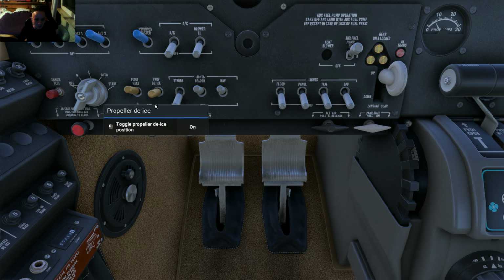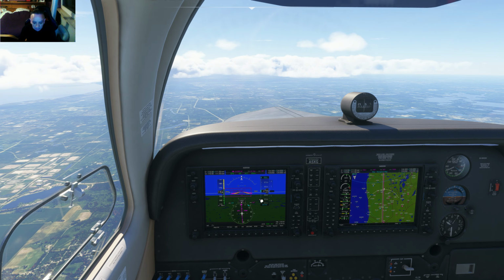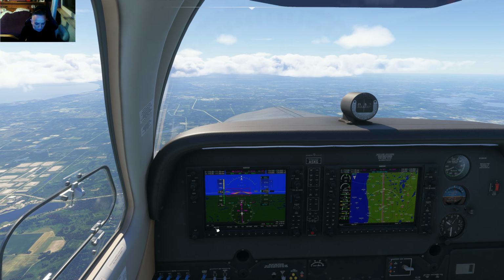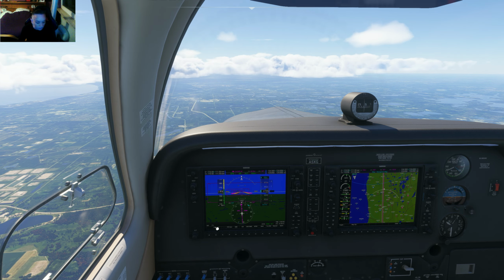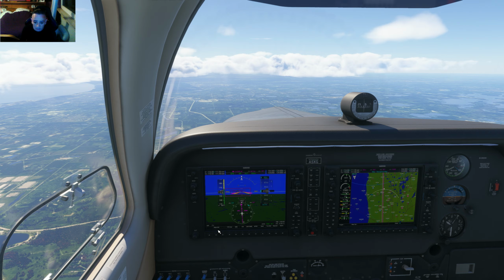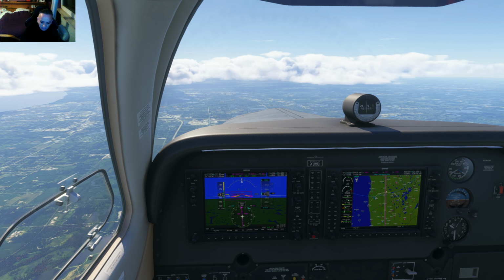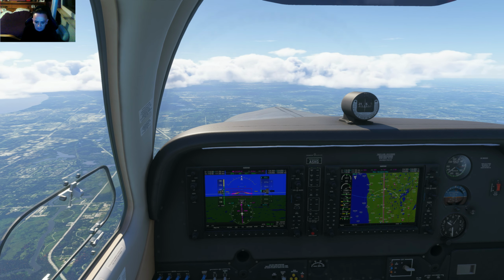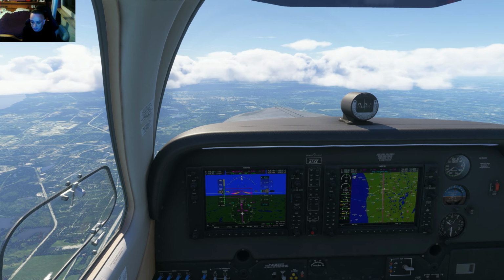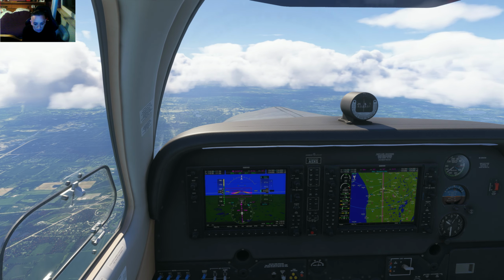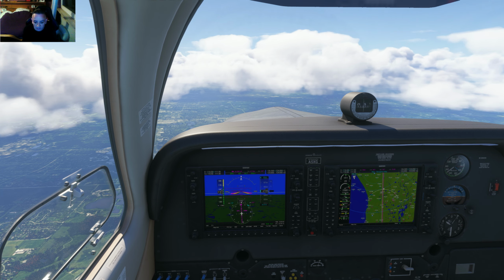I'm going to enable prop de-ice because we're going to come up on some clouds. Even though it's 2 degrees Celsius, which is about 34 degrees Fahrenheit, it's very close to freezing, so just in case. Again, we're going to take the throttle back just a teeny bit. Everything looks good in the green. I'd say we're doing pretty good, wouldn't you?